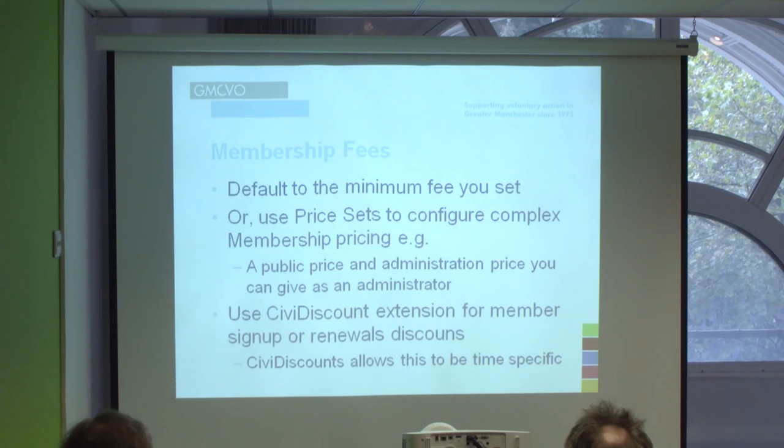So membership fees. You might have free membership, and I'll talk a little bit about that. But if you remember again, when Jon-man set up the membership, he set a default minimum fee that someone has to pay, and I think his was £50 in that case. So you could have a more complex pricing structure that enables people to pay more than that, but that is the minimum that somebody can become a member for. So if you just stick with that default membership fee and enable your fee options on the page, they'll just appear there straight away. But you can use price sets to configure really complex membership pricing if you want to do that as well.